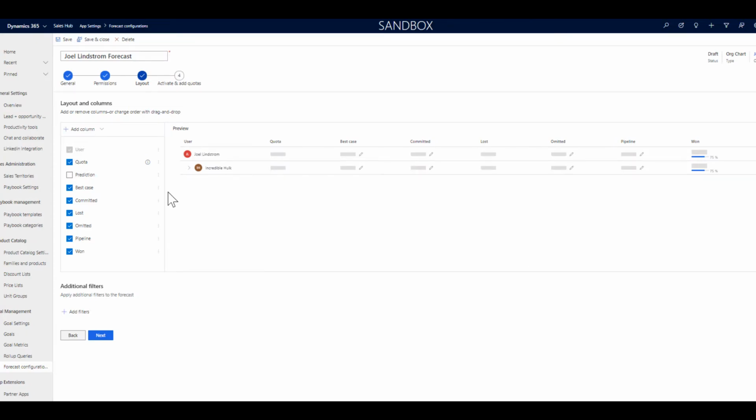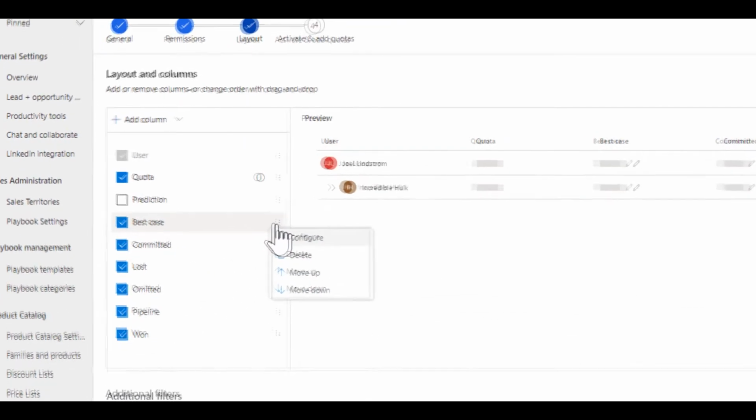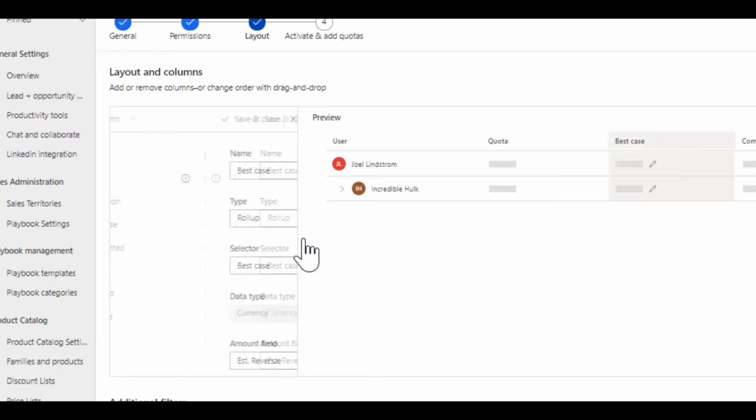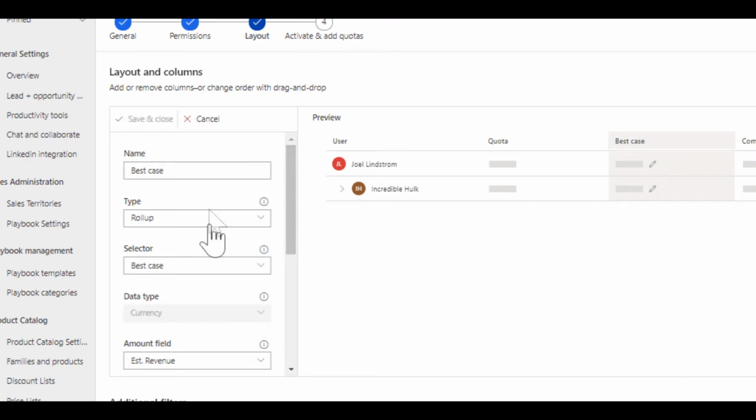So once we add columns from the option set, it will create a column for each field within the option set. Now, by default, these are simple roll-up fields, simply rolling up the estimated value of the opportunity in that forecast status. But what you can do is you can customize it. So if I click on it and go configure, I have the choice to select different types of fields. So roll-up is just rolling up the value.